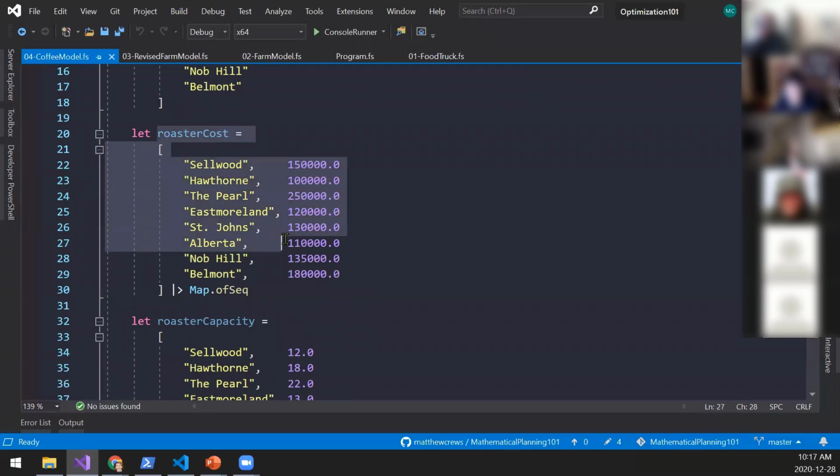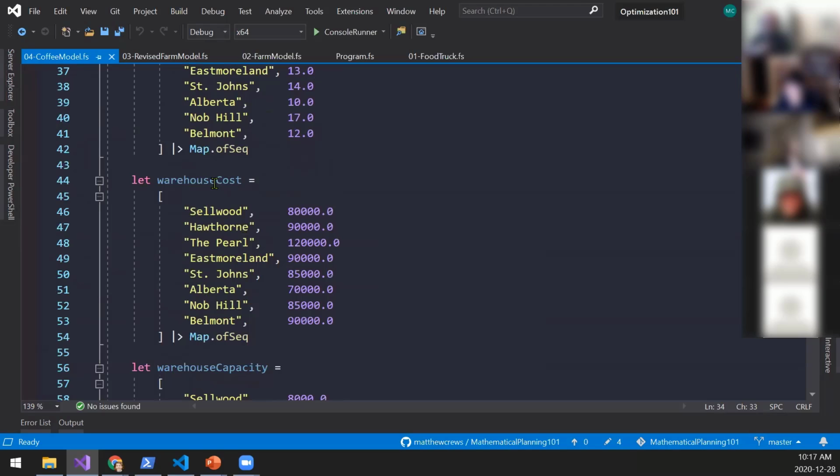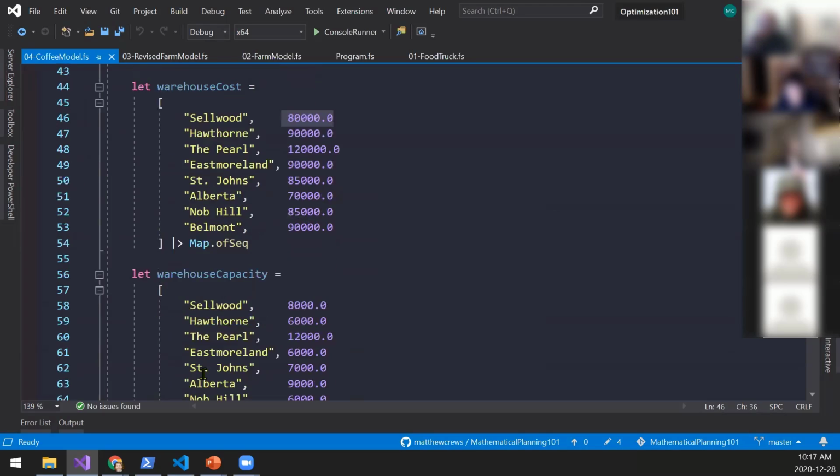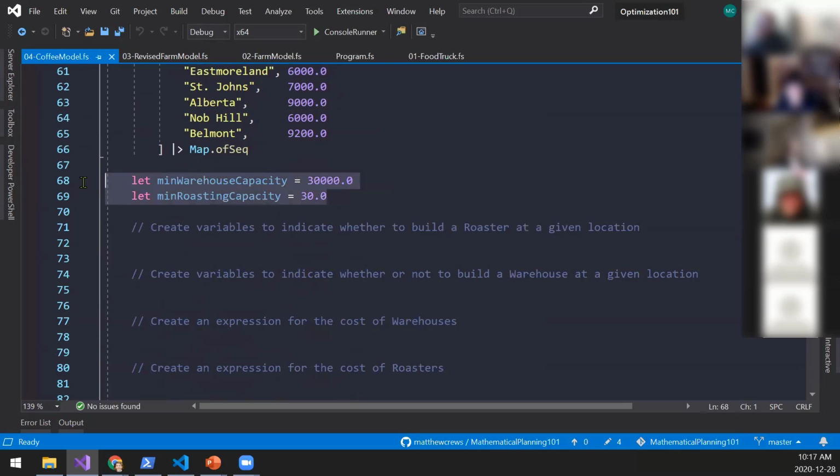You have what the roaster cost is. So if I build a roaster at this location, it's going to cost me this much. I have my roaster capacity. So if I build a roaster here, this is what capacity it will give me. I have my warehouse cost for a location, and the warehouse capacity associated with each location. And then I have my min warehouse capacity, my min roasting capacity. Okay.